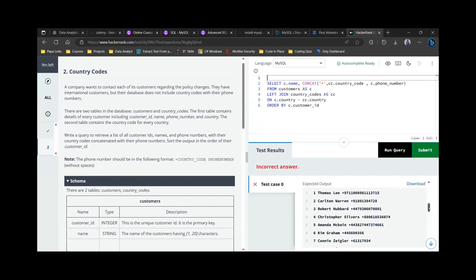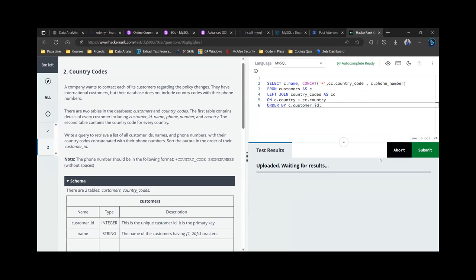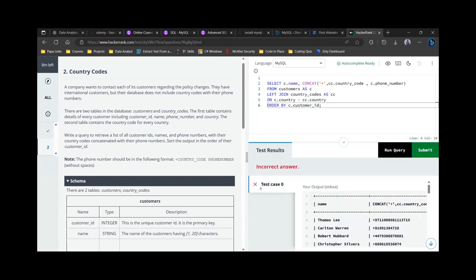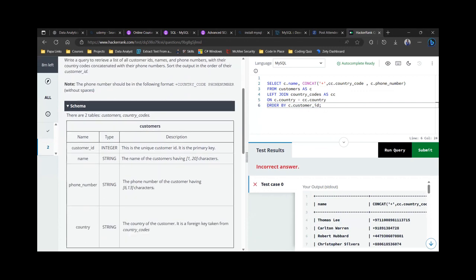C dot name ordered by. Okay, you didn't add the semicolon first of all. You have to add the semicolon. Try it now again. C dot name. Also, you have to print the ID as well, right? So you didn't print the ID, customer ID. So use C dot customer ID.